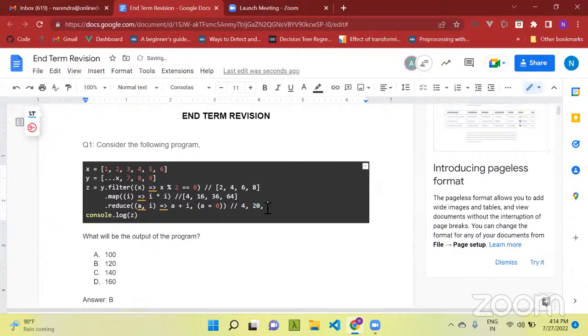So the answer will be 36. So the current value will be 36 and the previous value will be 20. So it will be 56. And in the fourth iteration, the current value is 64 and the previous value is 56. So 56 plus 64 is equal to 120. So the answer is 120. Is there any question?